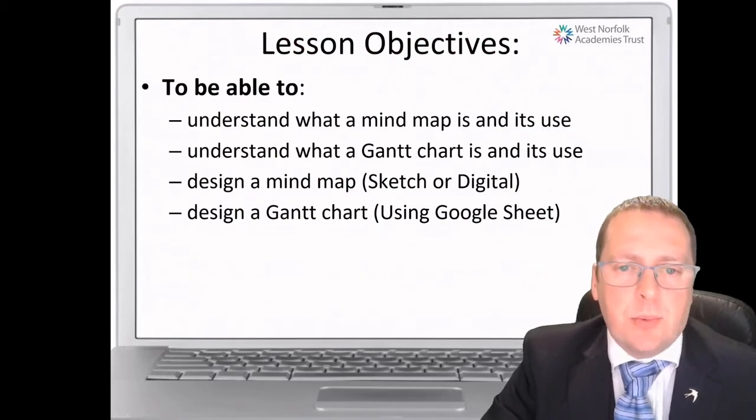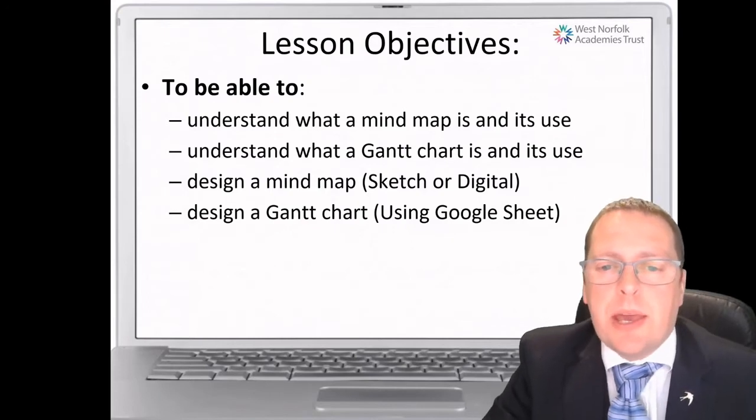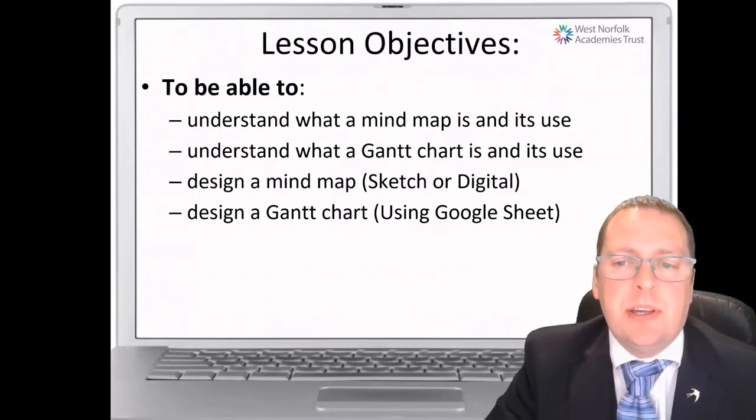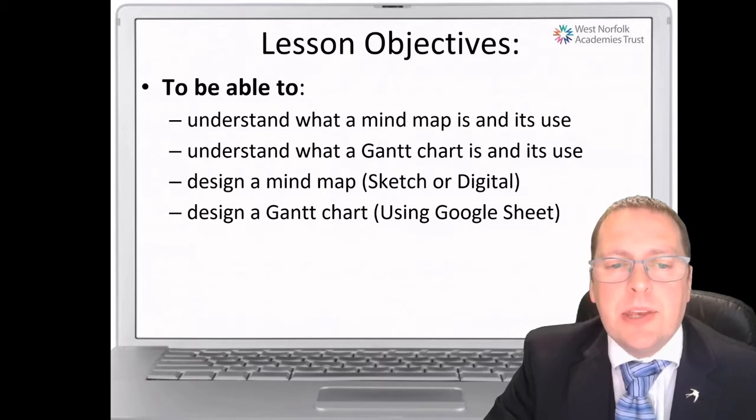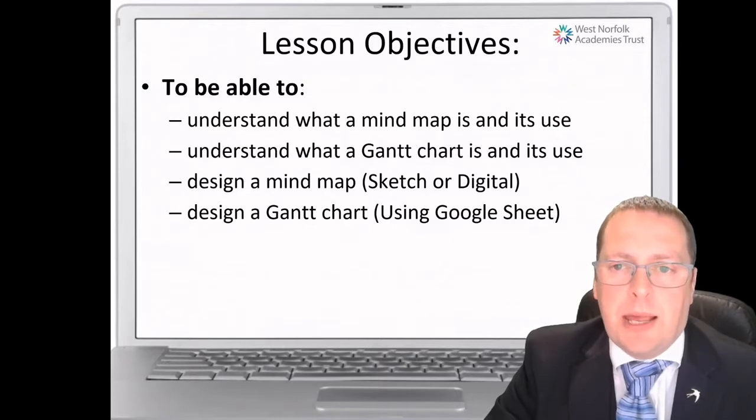In today's lesson, we're going to try and understand what a mind map is and how we use one. We'll then understand what a Gantt chart is and what it is used for, and then you are going to design your mind map, and then you're going to design your Gantt chart. So it is the planning aspects of the project.